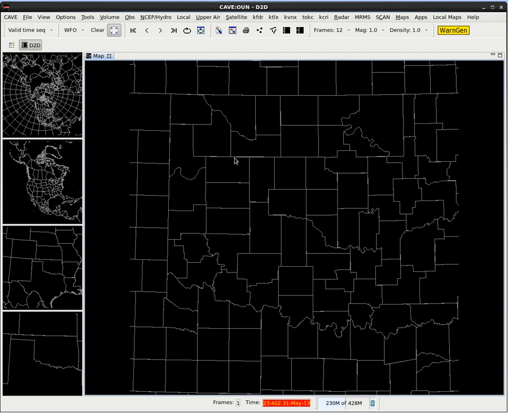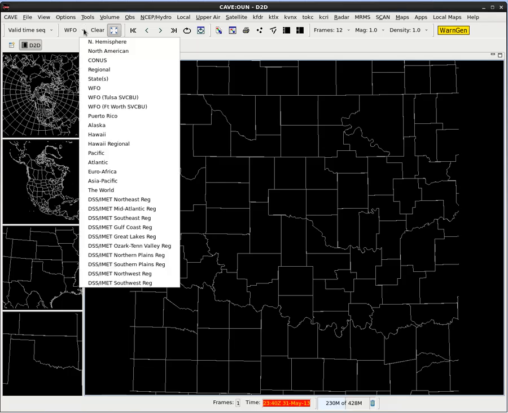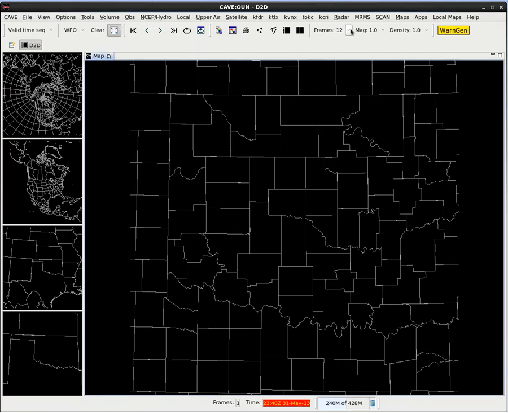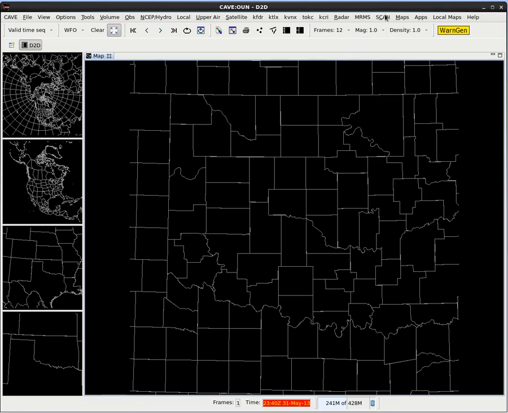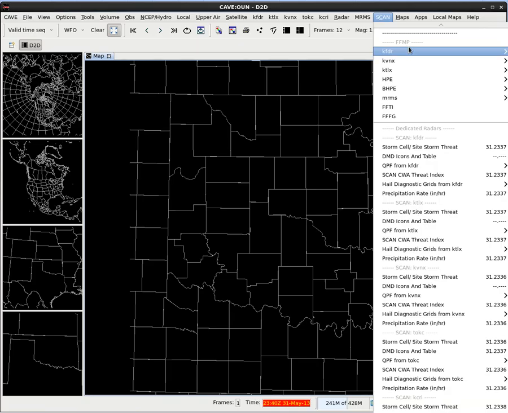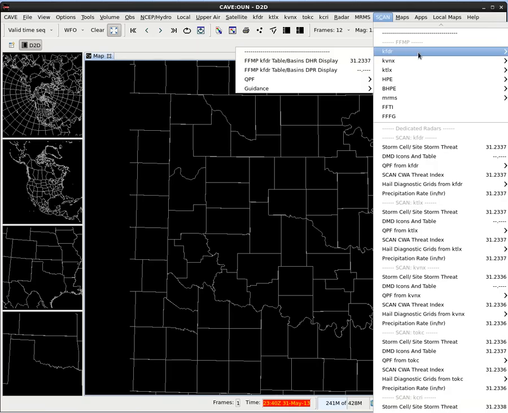In this video, we're going to get some practice with FFMP. So let's go ahead and under our Scales menu, select WFO for our scales. In the frames count, we'll start off at 12 frames. And then under the Scan menu, for the System for Convection Analysis and Nowcasting, we're looking for the FFMP section for flash flood monitoring and prediction.